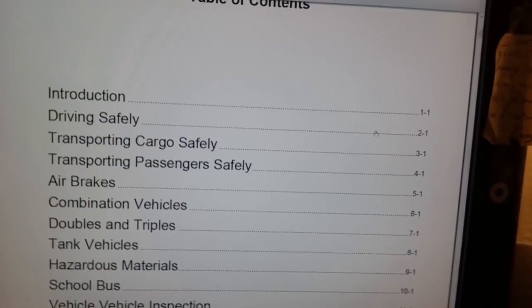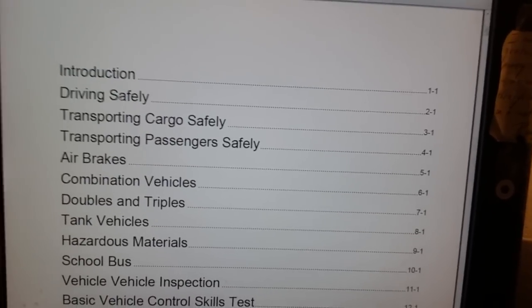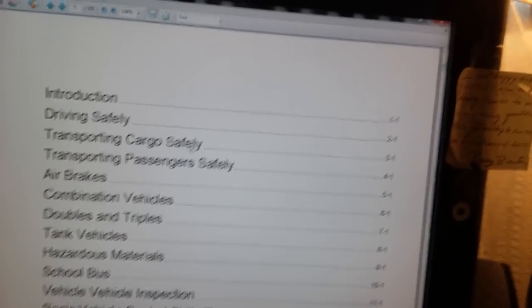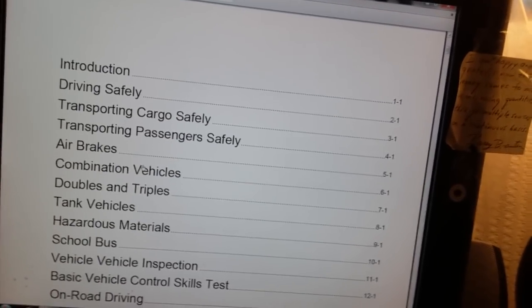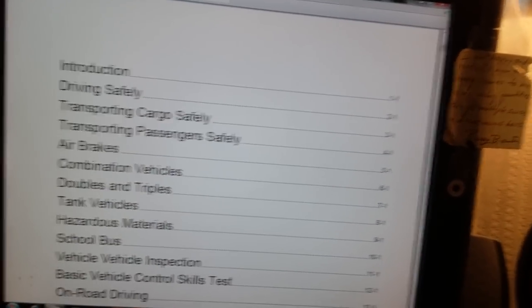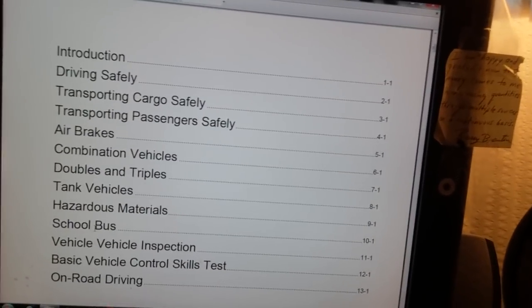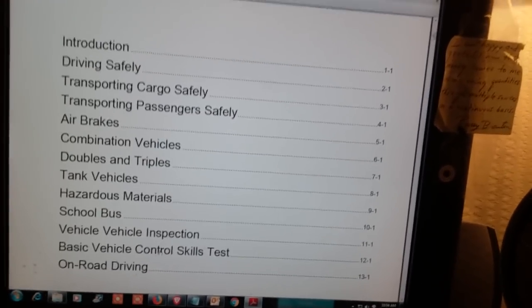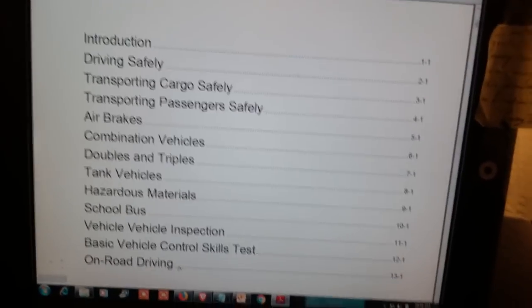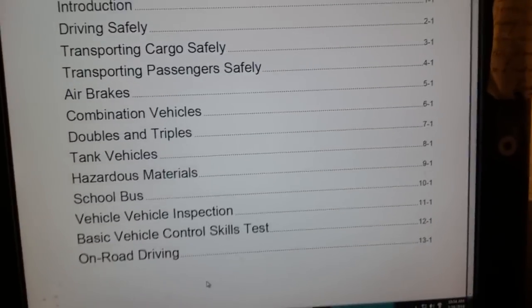They haven't made a single change to their manual. So it's the same stuff, you see? Introduction, driving safely, transporting cargo safely, transporting passengers safely, air brakes, Chapter 5, combination vehicle, doubles and triples, tank vehicles, hazardous materials, school bus, vehicle inspection, basic vehicle control skills test, on-road driving. It's all the same thing. So where do the questions come from? The questions come from the manual.